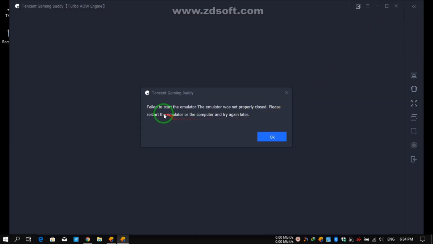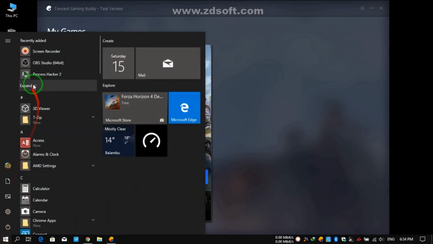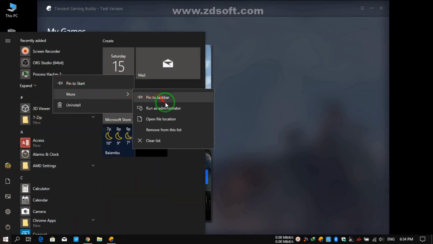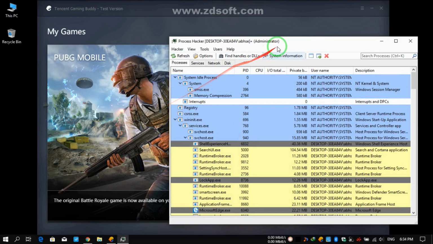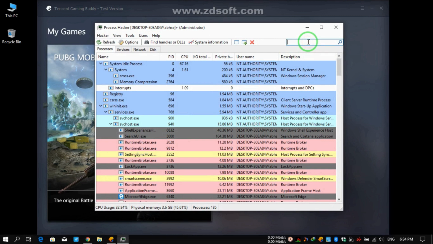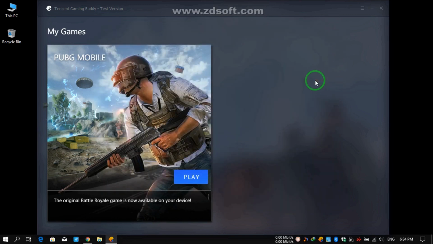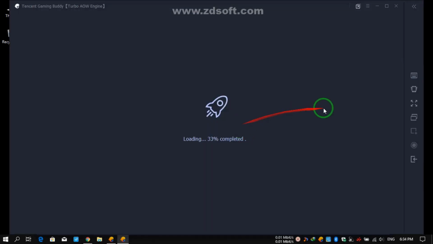So if you are having a problem where the emulator fails to start, then for this you need to download and install Process Hacker and run it as an administrator. The link will be given in the description box. You may download it from there, and then search for the process AOW, search for AOW, and then terminate the process. After you have successfully terminated the process, try to run PUBG again and then your PUBG Mobile will successfully run and you can play.